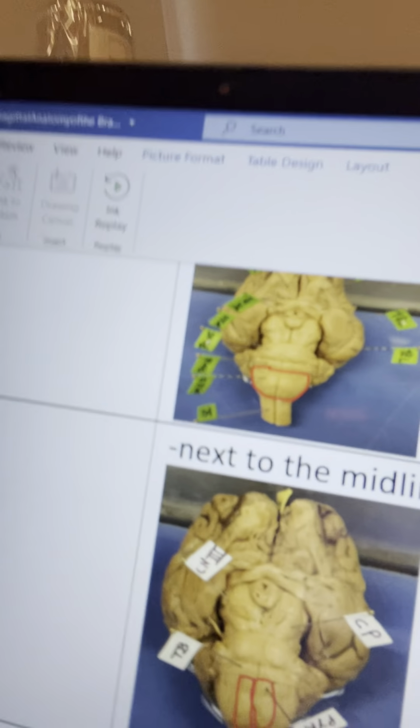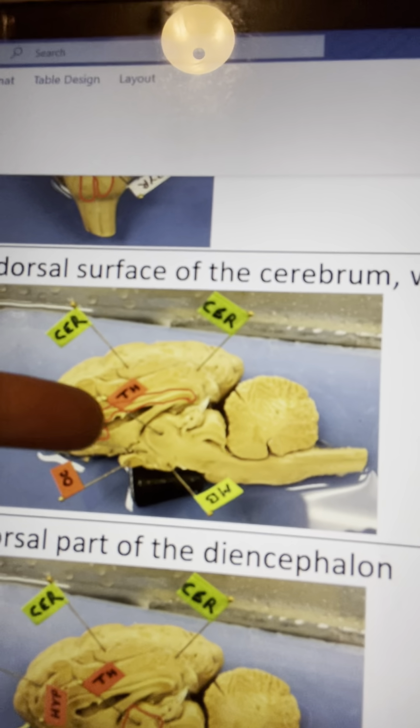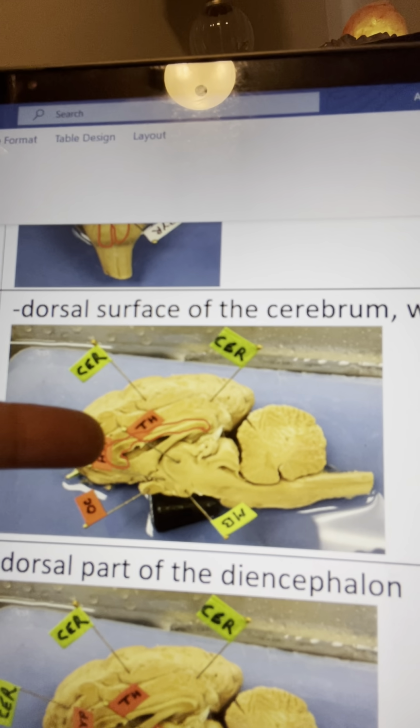And then we have the pyramids, which is next to the midline of the medulla. Sorry. So we have those in red right there. Those are the pyramids. And then we have the corpus callosum. So basically we're cutting the brain now in half. So the corpus callosum is dorsal surface of the cerebrum. It is the white matter. So it's this right here that I outlined in red.